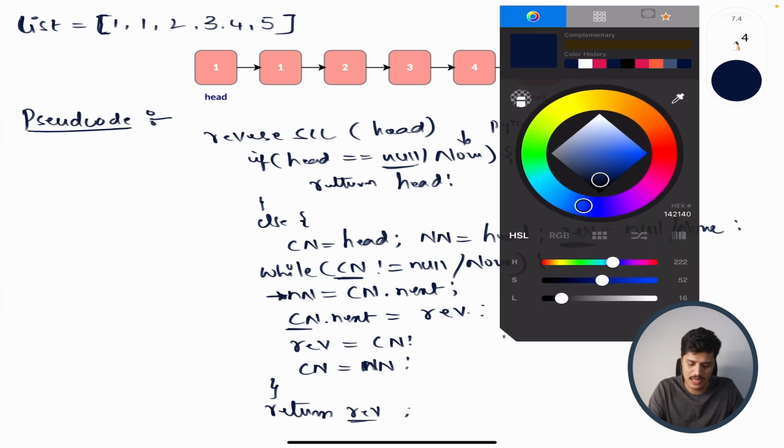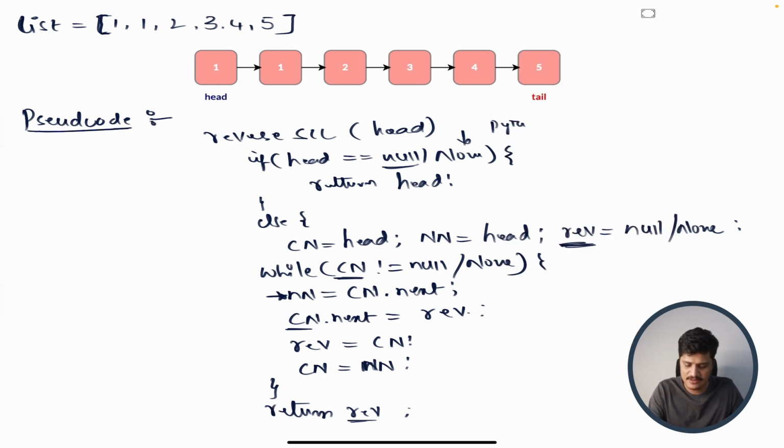If we want to analyze the time complexity of this specific algorithm, obviously from the very first node till the very last node we had to go.